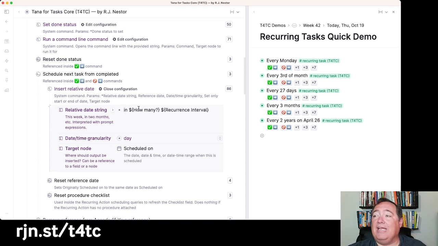And it's going to say in how many recurrence interval. So in other words, in 1 day, or in 27 days, or in 7 days, or in 1 week, or whatever you've put into those two fields will now be put in here as the relative date string. The date time granularity, of course, is day. We're not going to go to the millisecond or anything. And the target node is scheduled on. So we're going to reschedule this using the string from today's date, which is default for insert relative date.